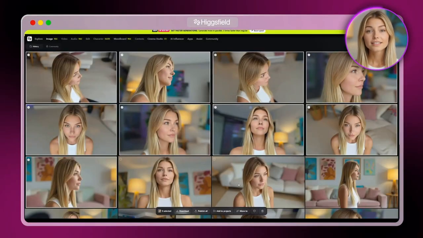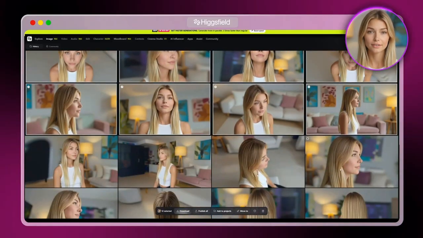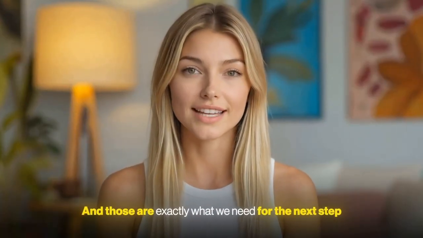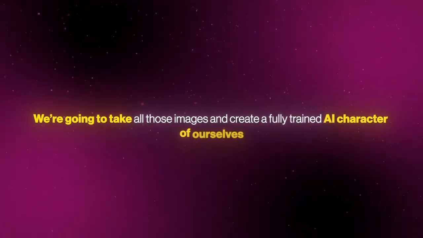Head up to the bar. I suggest collecting around 20 different angles, and those are exactly what we need for the next step. We're going to take all those images and create a fully trained AI character of ourselves.